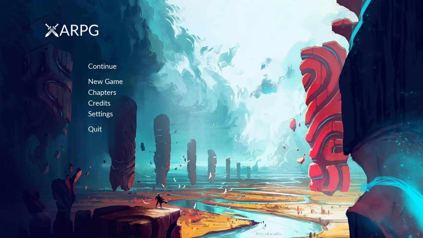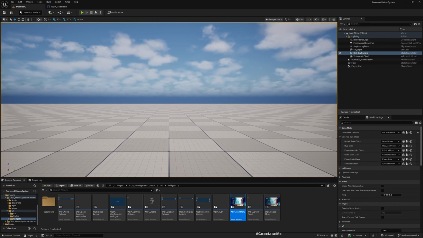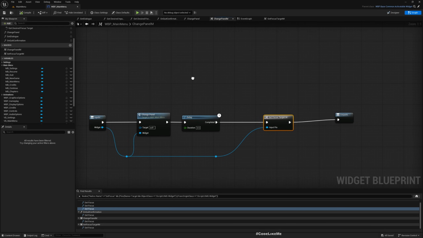Okay. Now what happens when I press quit? Now here, it's not working. That's because this quit window is a separate widget. It's not a part of the main menu widget itself. So we will have to think about that separately, and maybe let's do that in the next episode.